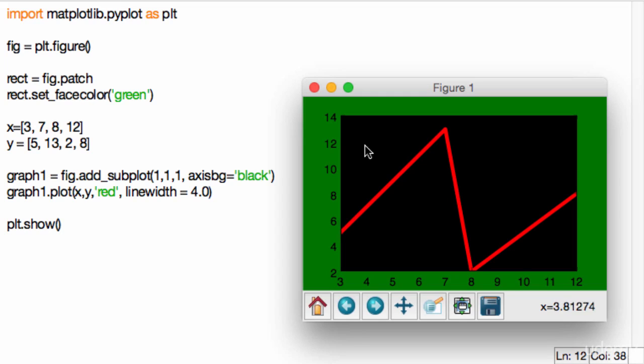We assigned it a 1x1 dimension, meaning that there's only gonna be one graph. We assigned it that this is the first graph, so that's a third parameter over here. And then we made the axis background equal to black. That's why our background is now black. Then we plotted our points, x and y. We made the line red, and we made the line width 4.0, so we changed up the width.